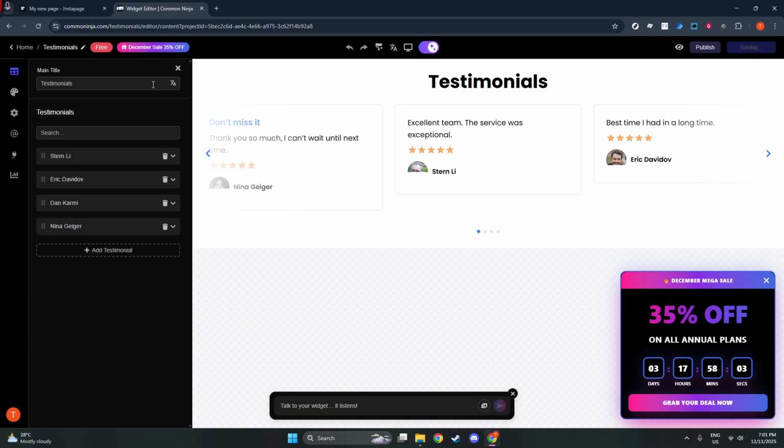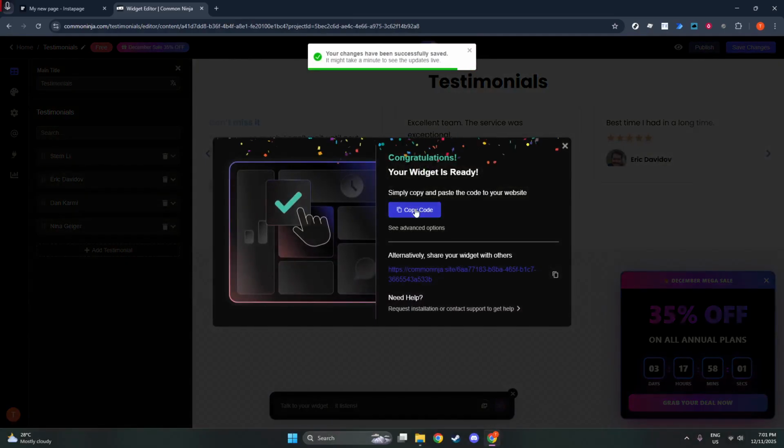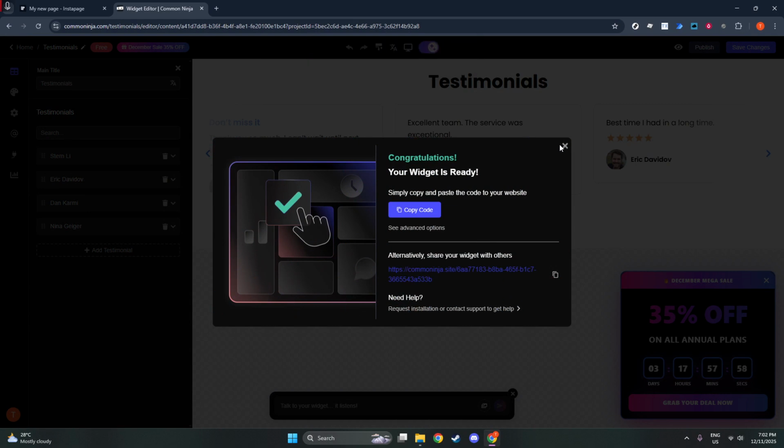Next, grab the embed code. In the Common Ninja editor, find the Add to Website button. Click it and copy the embed code provided, typically an HTML or iframe snippet. This code is what connects your Instapage landing page to the slider you just built. Keep the snippet exactly as provided for the smoothest integration.